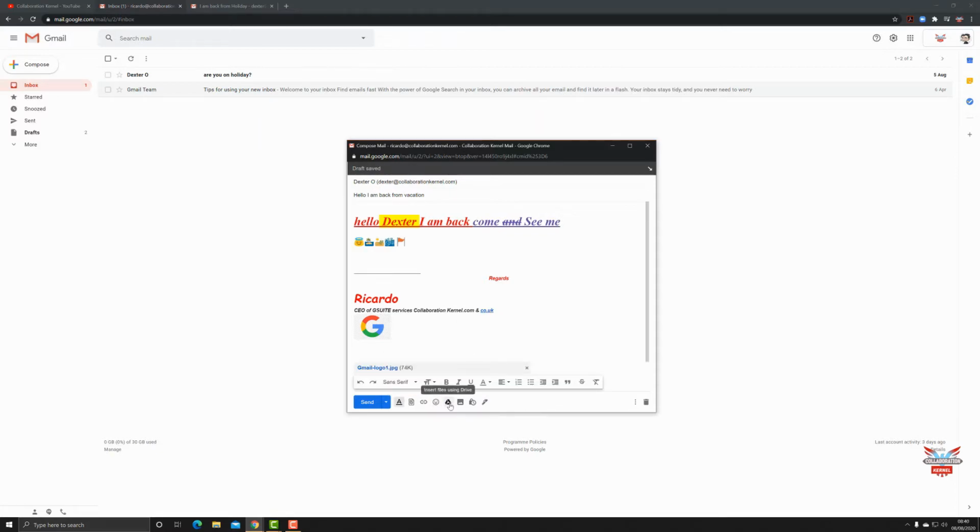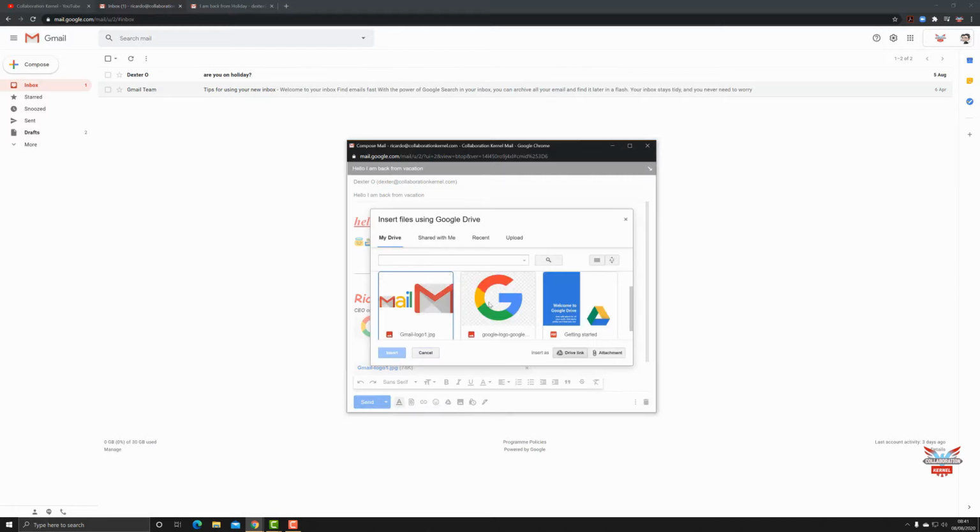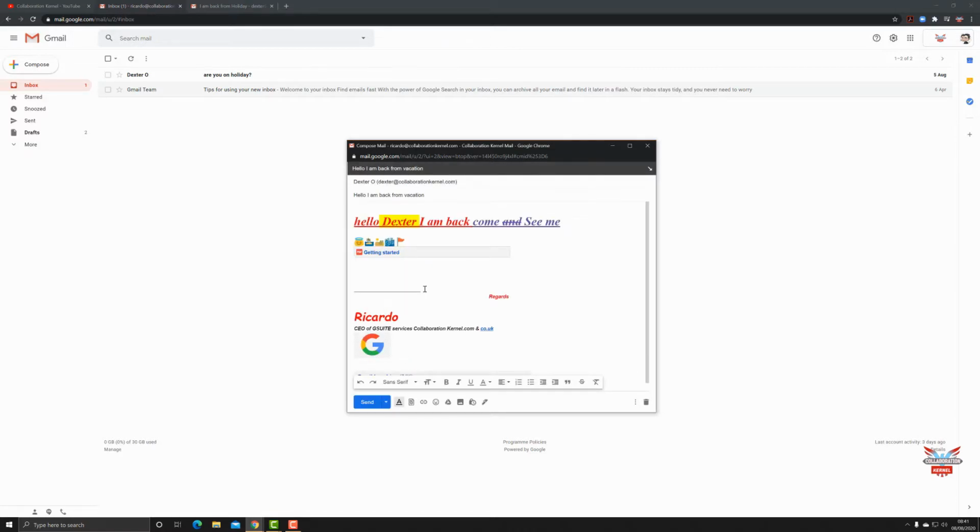You can add files as well, insert files using Drive, right? So this will go to your Drive first, as opposed to the insert attach files, that goes to your device first. Clicking on Drive, you can see here are some images that have been sent to me. You can put in the getting started, we can insert that attachment, and there goes a little PDF.